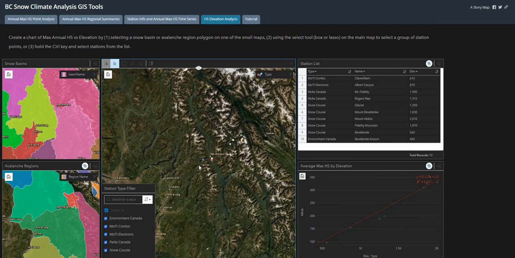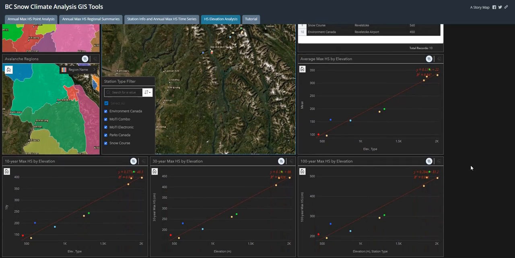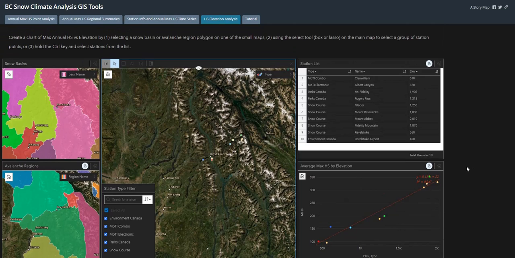And what happens is, as I select these points, I now have close to 10 points selected. We can see all of the charts and the table station list update to just show those points. So these ones have a pretty good fit.